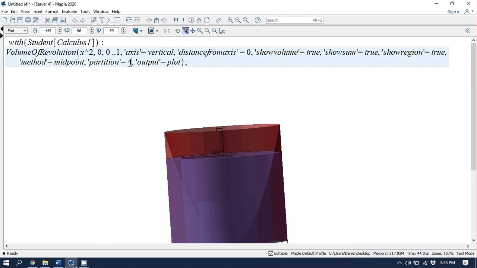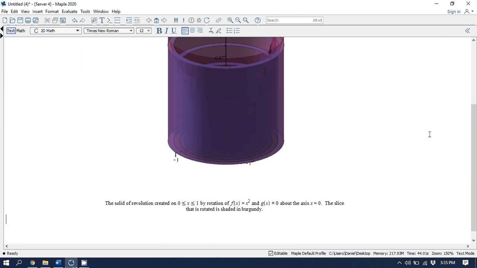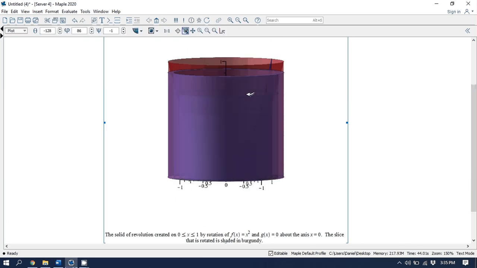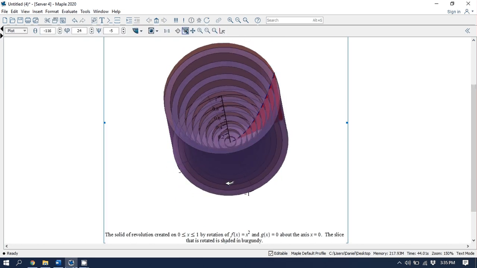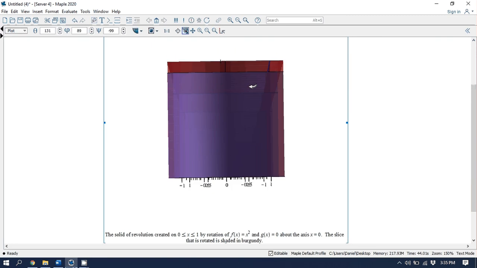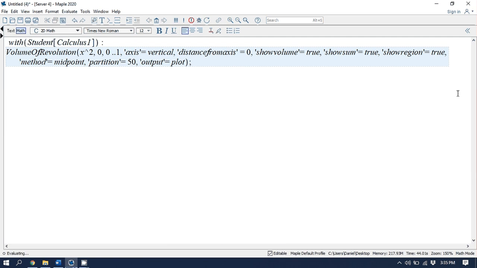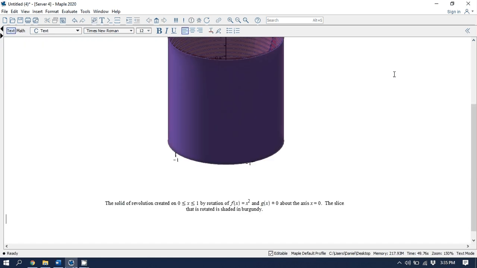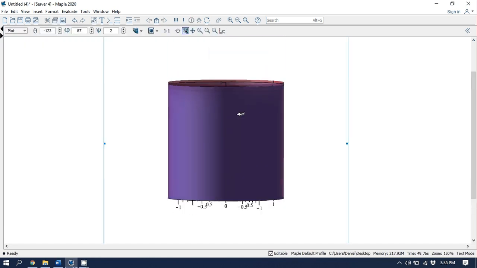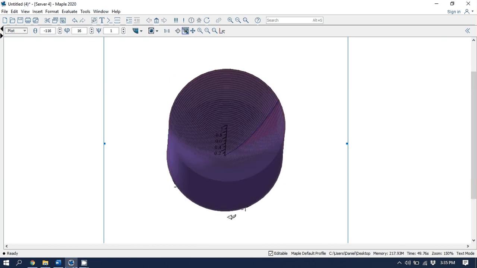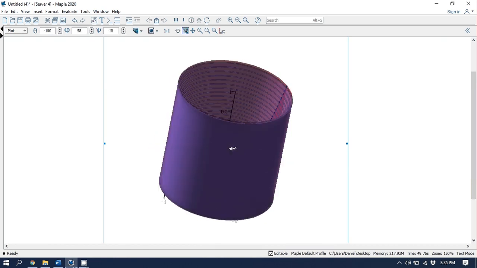Let's actually show more partitions here so you see how this volume is computed. So let's do 10 partitions. Now you see more of these shells, but thinner and thinner until they will basically fill in the full volume, right? So let's do 50 of them. And it might take a while. And now you clearly see the volume with the hollow part in the middle there.